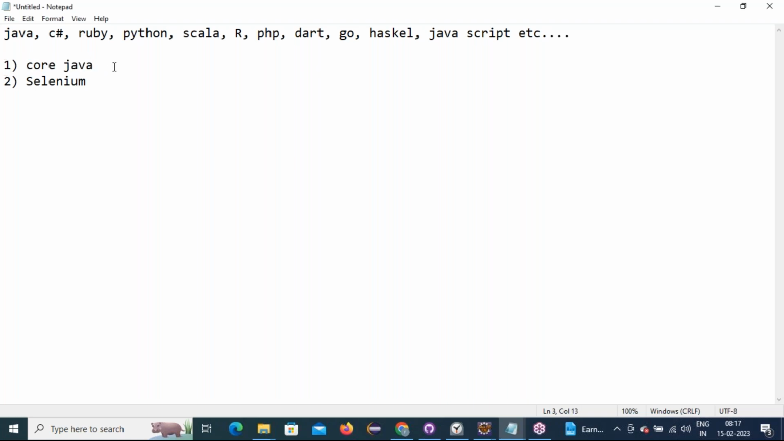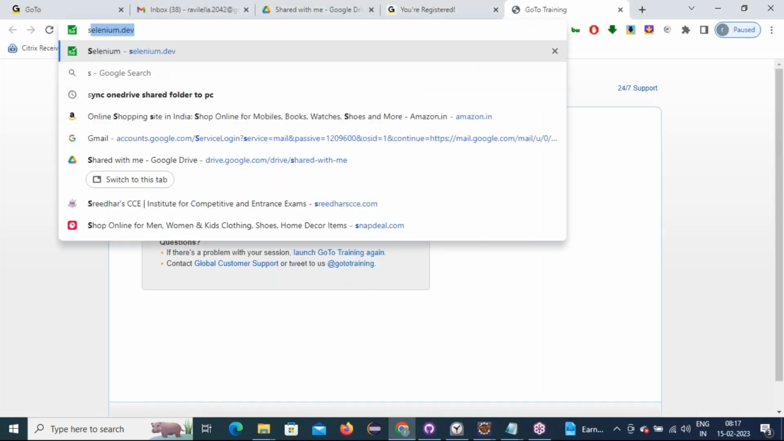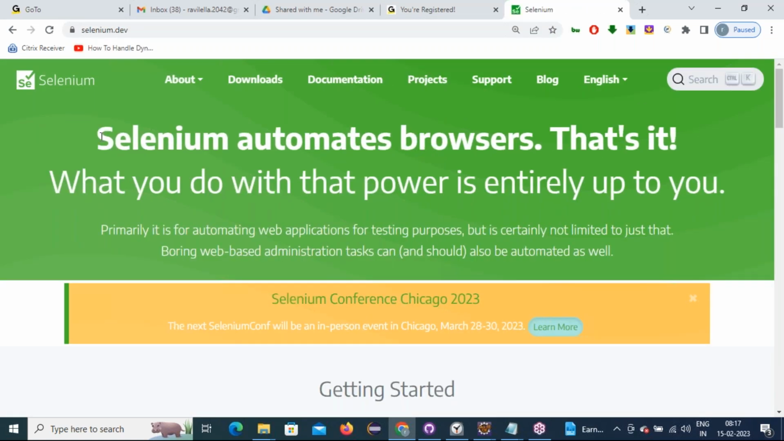Once you are technically good, then only you can build your automation scripts. Friends, the official website for Selenium is selenium.dev. Here we can see Selenium automates browsers. That's it, which means the Selenium automation tool will automate web applications. Web applications means applications that open through a browser. So Selenium automates browsers, and what you do with that power is entirely up to you. What is that power? You must be technically good.